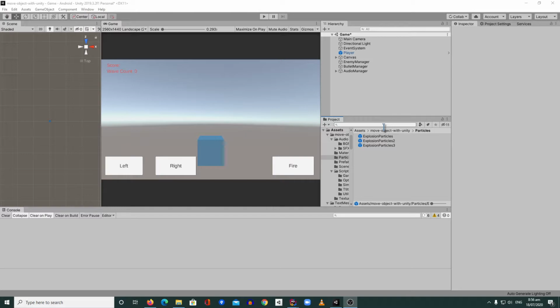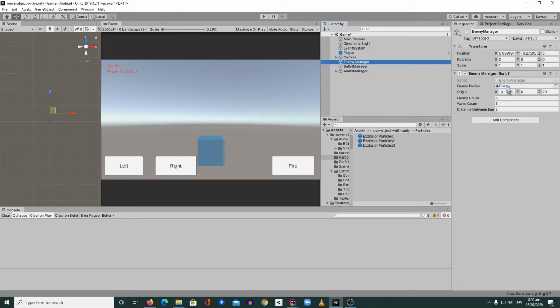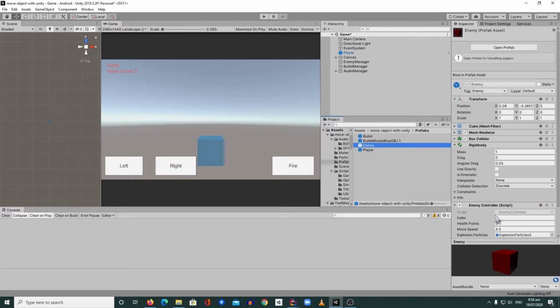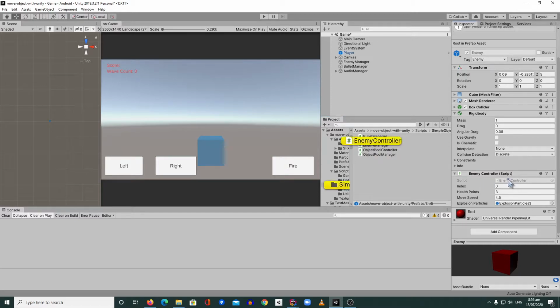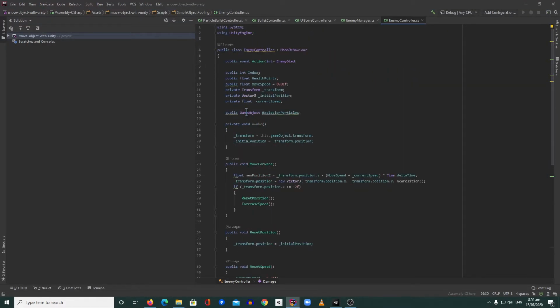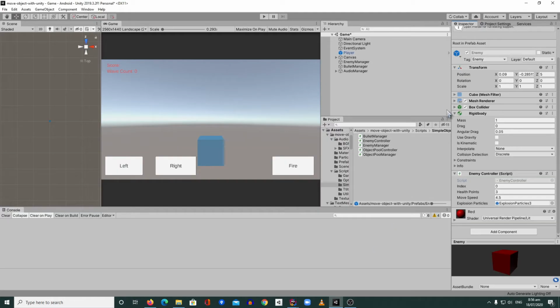Alright, to add these explosion particles to our game, we can easily go to Enemy Manager and then look to our enemy prefab, which holds the enemy controller, and then in here we get this public variable called explosion particles. In here we're going to drag our particles prefab. So in here, select this one, right? So what I did is I just dragged it there.